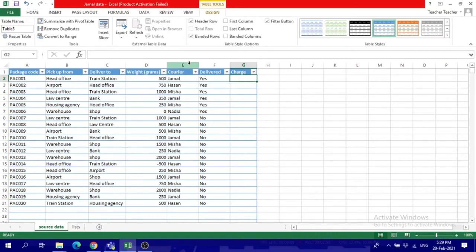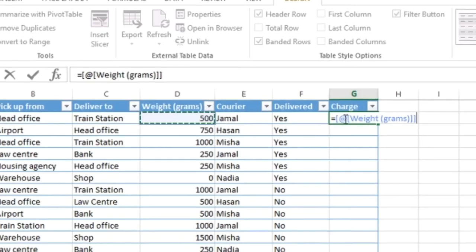Let's do this. Any calculation should start with equal in Excel. So first of all, you're going to press the equal sign. After you press the equal, which number do you want to calculate? It's this number. We're going to click on it, because Excel will take it as this cell. As you can see, it's the weight from here.